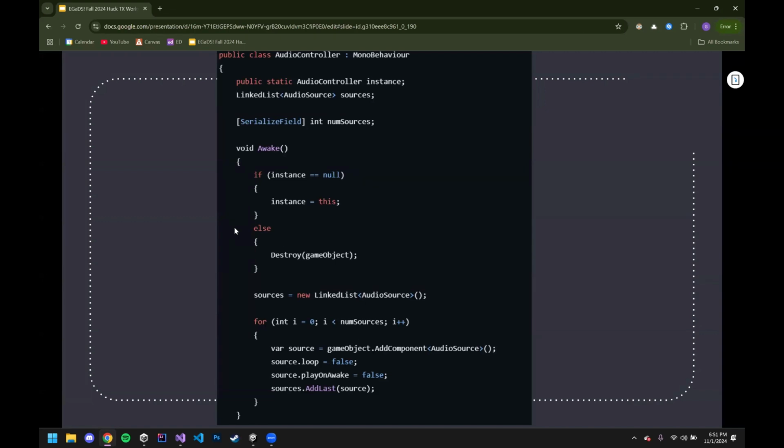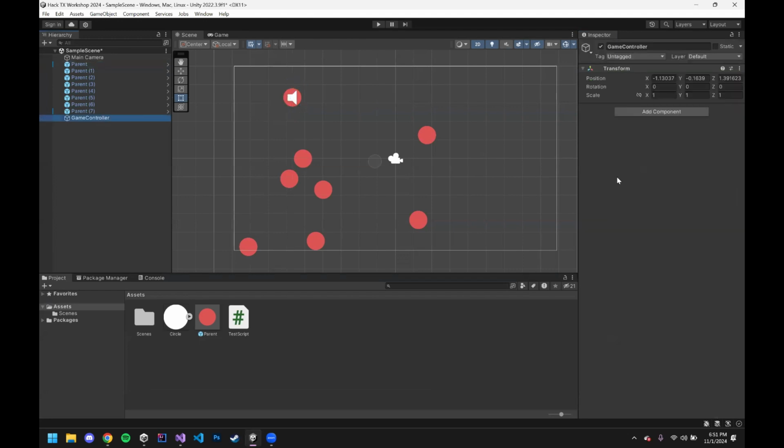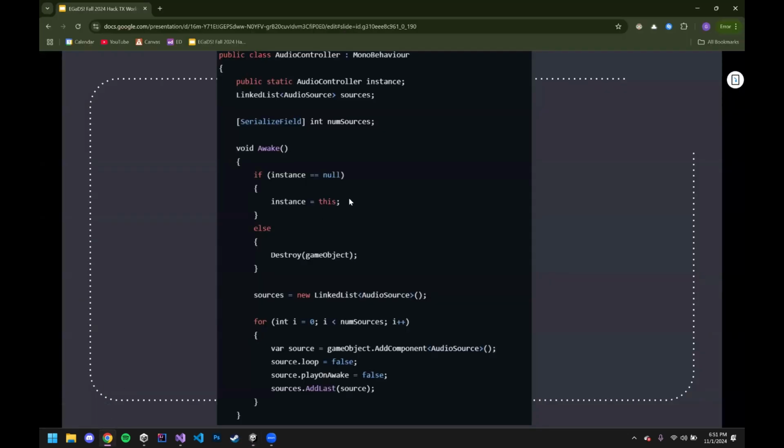This will live somewhere in a game controller object, something that looks probably like this. We're just going to stick some kind of audio controller script on it that we write ourselves, right? This will be a singleton, right? Because this is some kind of global information that we want. We're going to have a public static audio controller instance that we're going to set to this, right? And we want this to be only a single one.